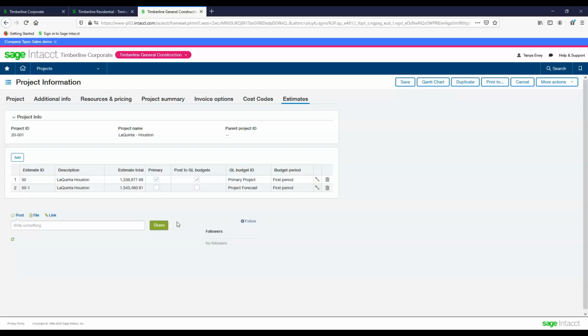But I could have my whole history of all those budgets listed out here, and I can incorporate those into reports. I may choose to pull just the primary budget in my day-to-day reporting, but I may want to go back and do an analysis and compare it against prior budgets.